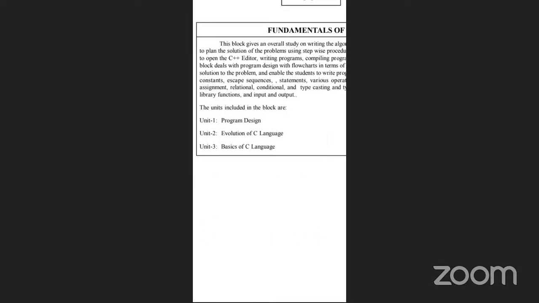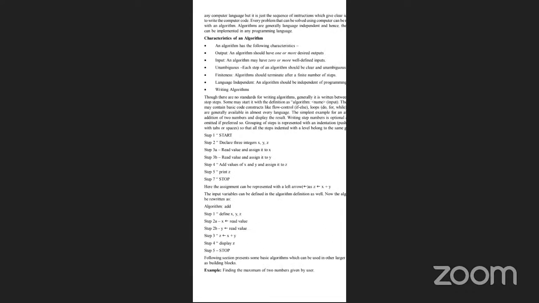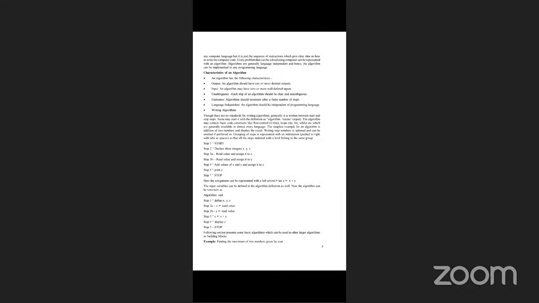So in your syllabus, first one is what? Program design, evolution of C language. Next, basics of C language. Now, first one is program designing, we are learning. Second one is evolution of C language and basics of C language. Okay. This is only algorithm to learn how to write addition, factorial, and quadratic roots.